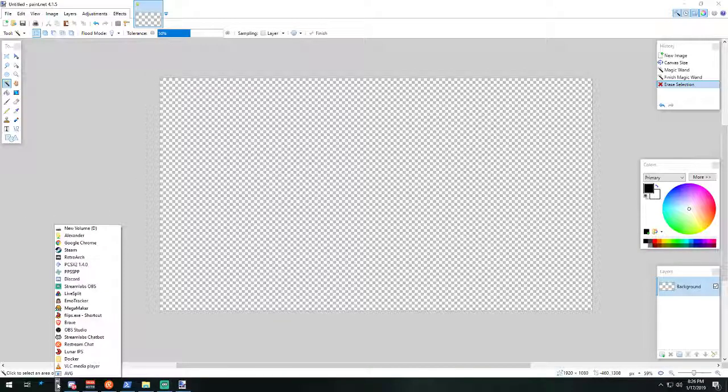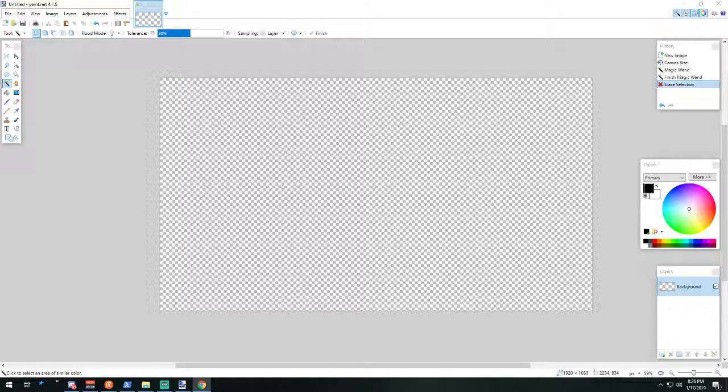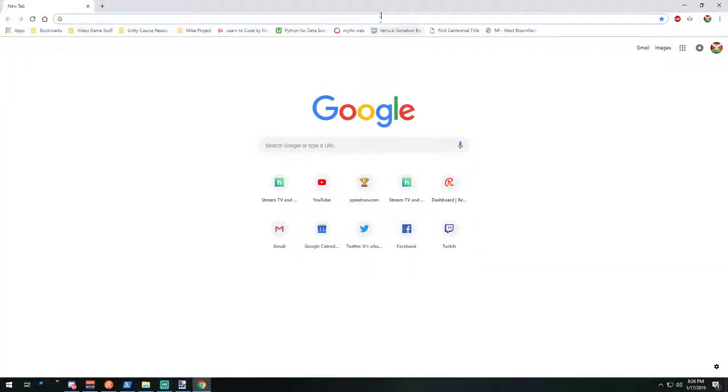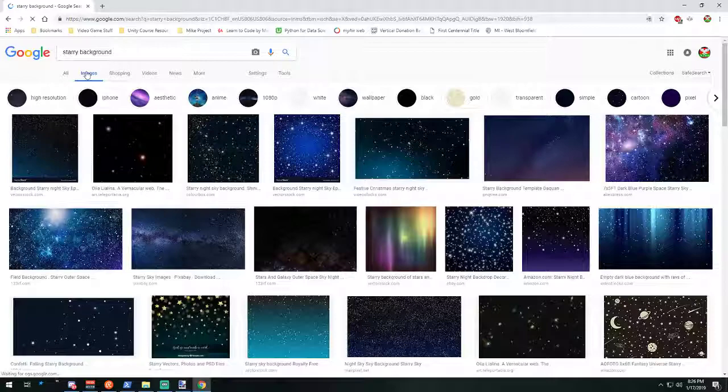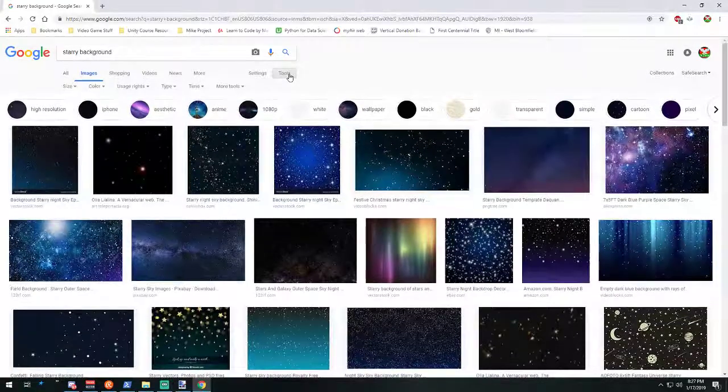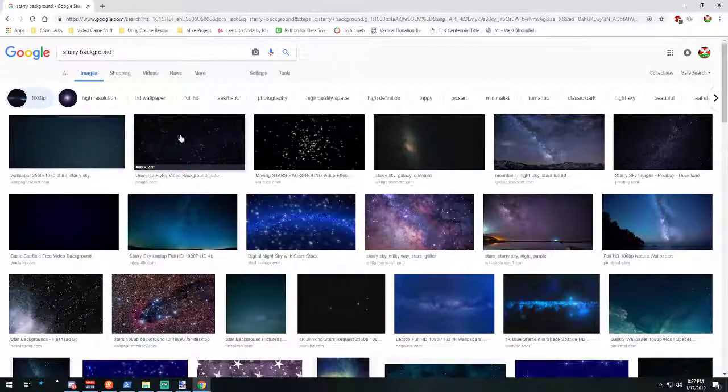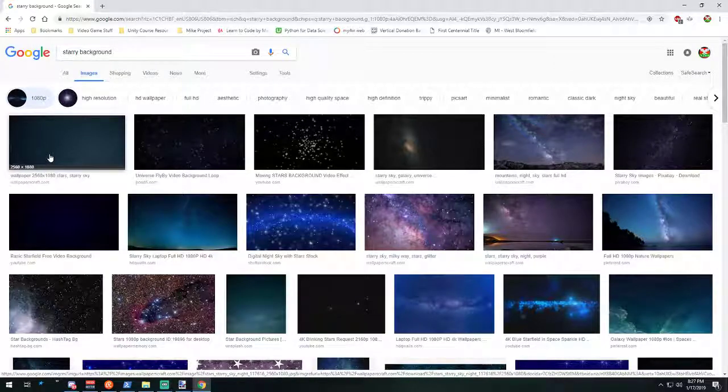Okay, next thing we're going to do is open Chrome. There it is. And we're going to find a starry background. So let's do that. Starry background. Click on Images. And then I'm going to go into Tools. Actually, 1080p right here. So that one's really big. Ooh, I kind of like this one. 1280 by 720. That's the other one.